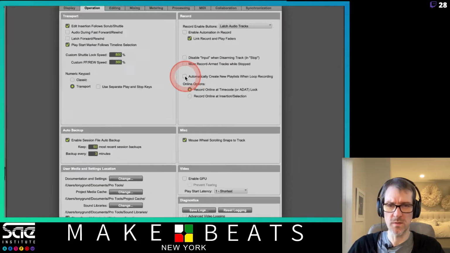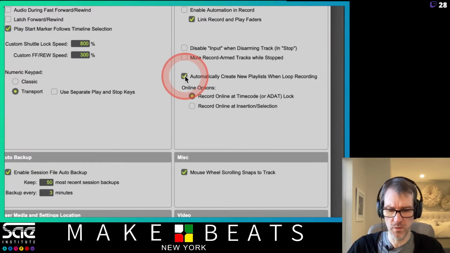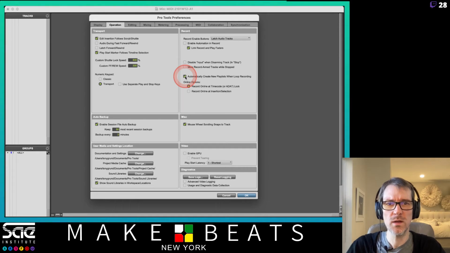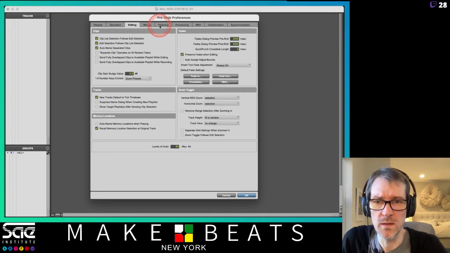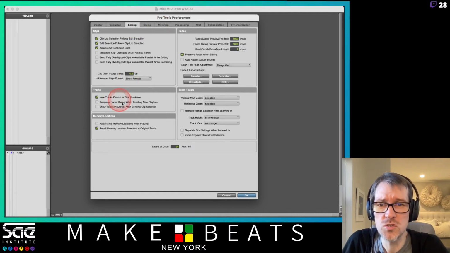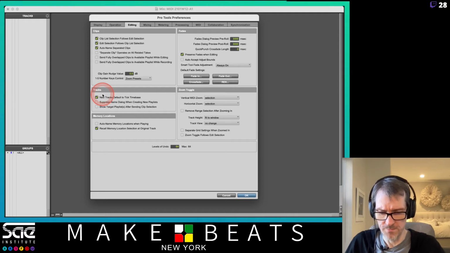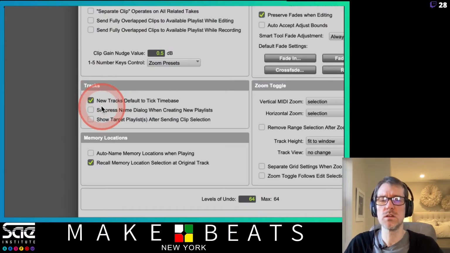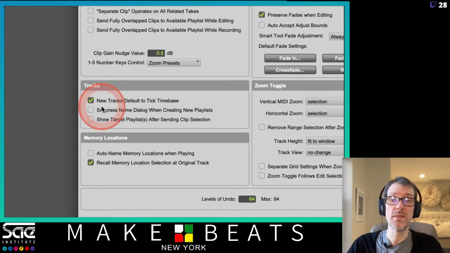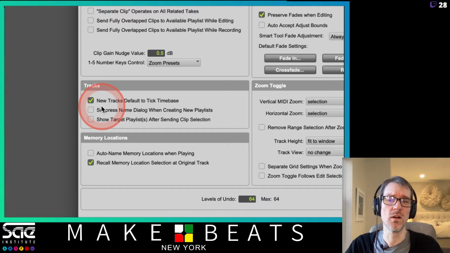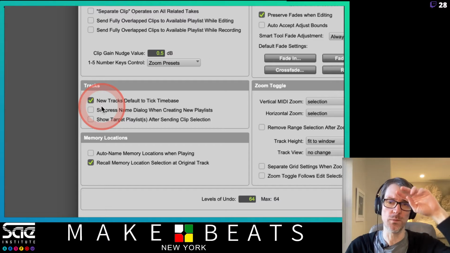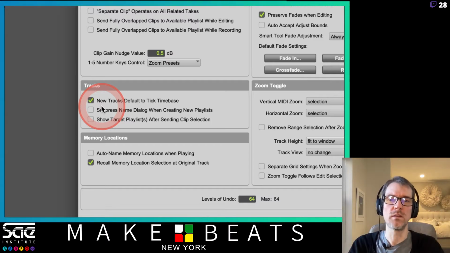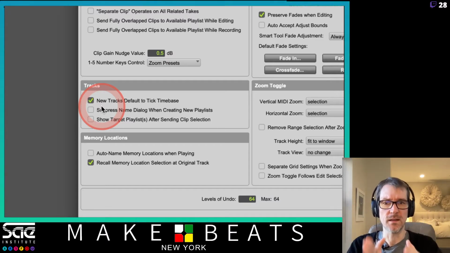Oh, here, I'm going to turn this one on to automatically create new playlists when loop recording. I like that feature. We didn't really talk about it yet. We will talk about it, maybe today a little bit, just to show you what it is. And then new tracks default to tick time base. Yeah, so when you're using Pro Tools to produce, you want it to have new tracks default to tick time base. That way, whenever you bring in some audio from somewhere else, it's always going to bring it in as a tick time base.